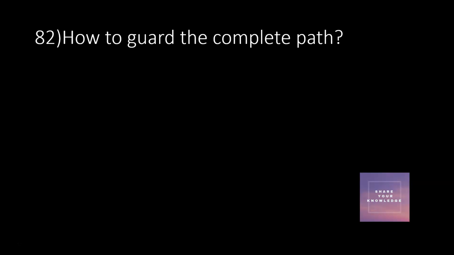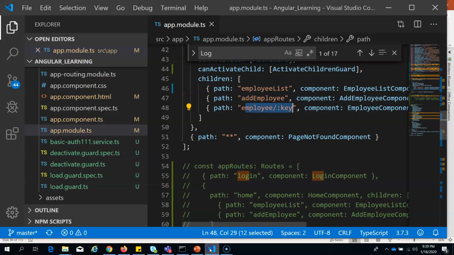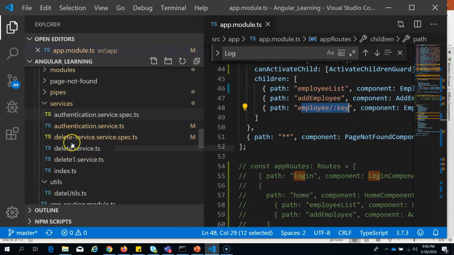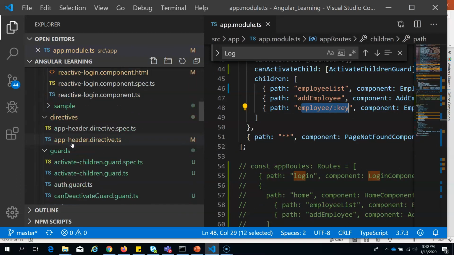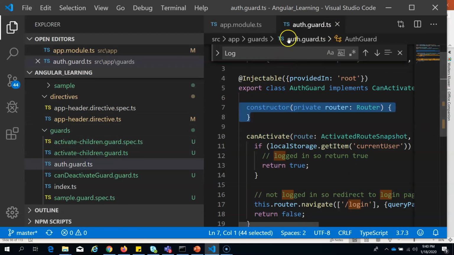How to guard the complete path? If you want to guard anyone accessing the complete path, the complete home page, you can use the CanActivate guard. I already created a CanActivate guard. This you can see in guards, the can-activate-auth-guard.ts file.